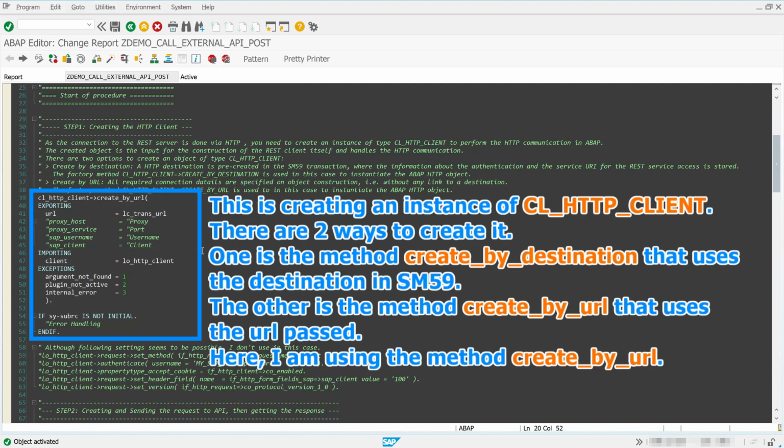This is creating an instance of the HTTP client. There are two ways to create it. One is the method create_by_destination that uses the destination in SM59. The other is the method create_by_url that uses the URL passed. Here, I am using the method create_by_url.